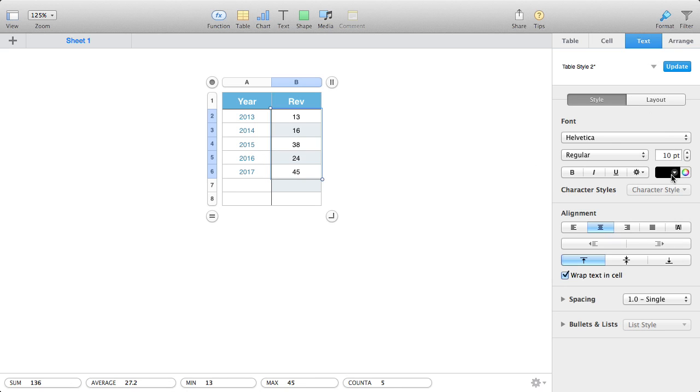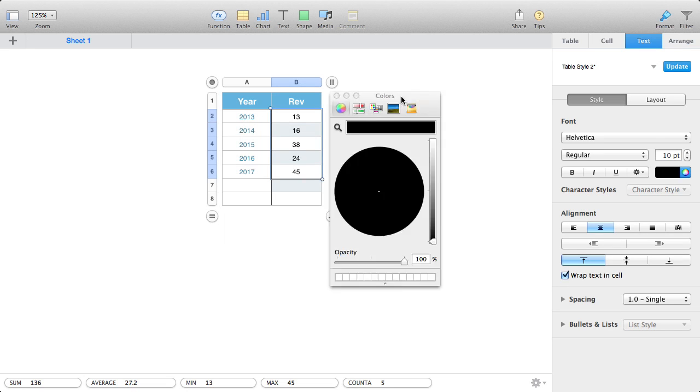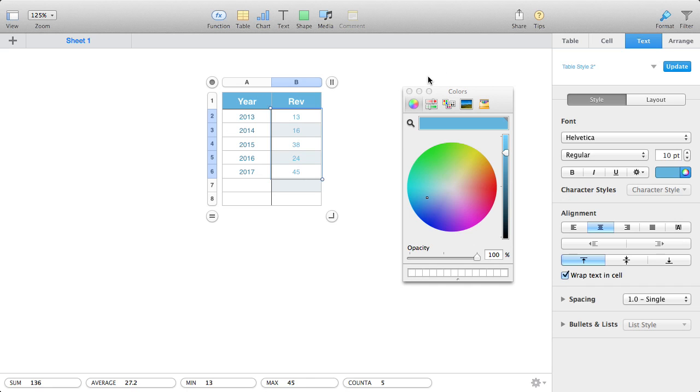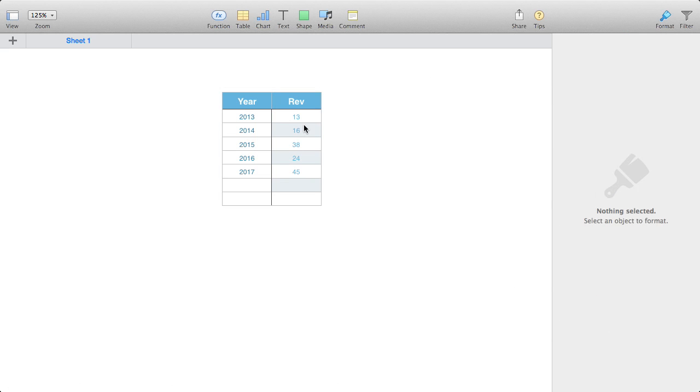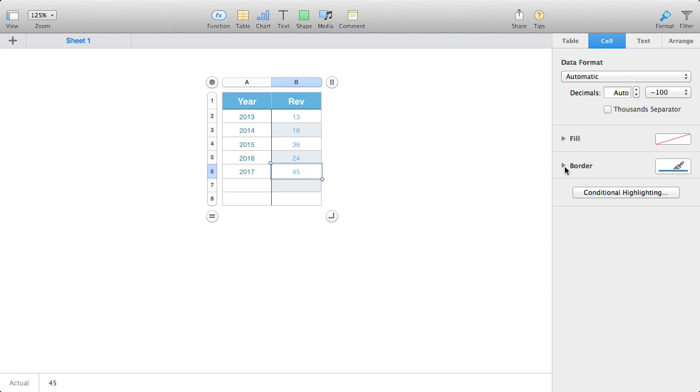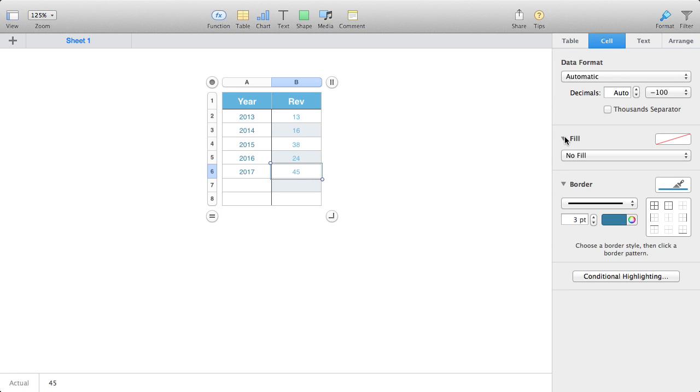So we'll go to our color here. And let's just say I want to match it identically. So I can just use the magnifying glass here and match the colors. Maybe have it a little bit lighter. So there you go. And the rows will automatically alter as well as part of this little template we picked. And we still have all of our cell changes here. We can change the border colors and our fill.